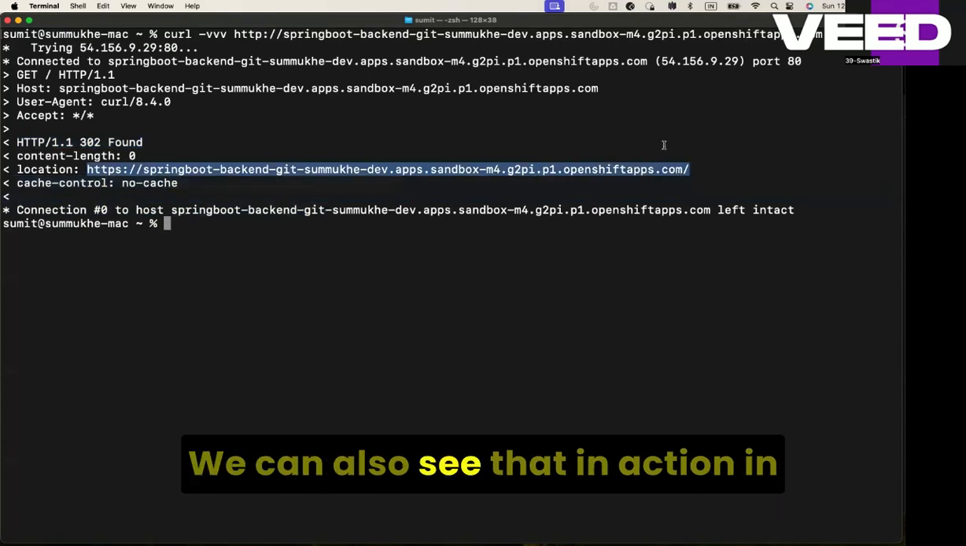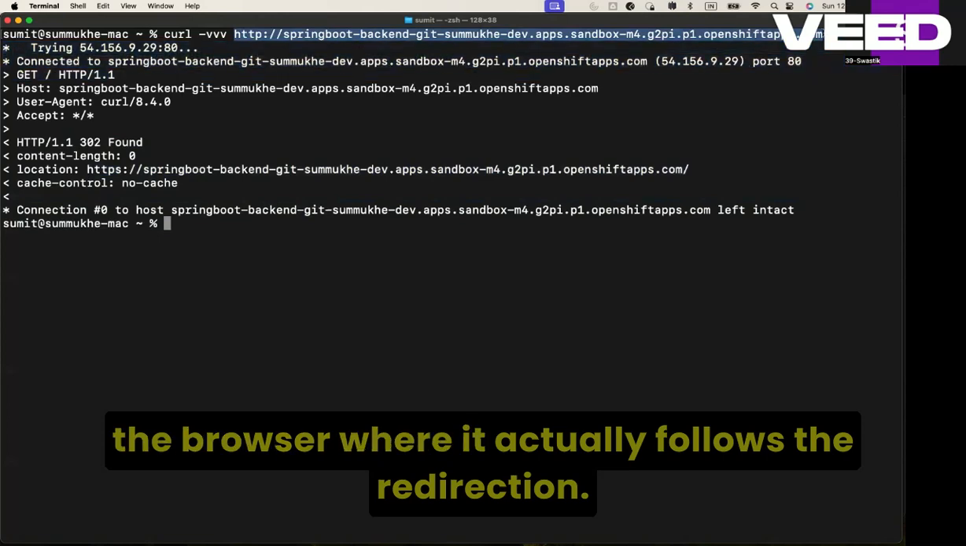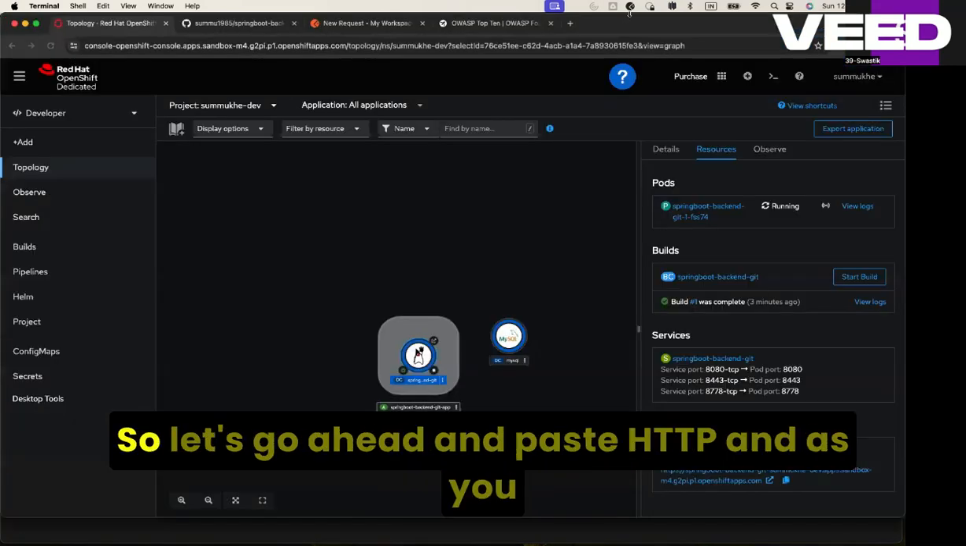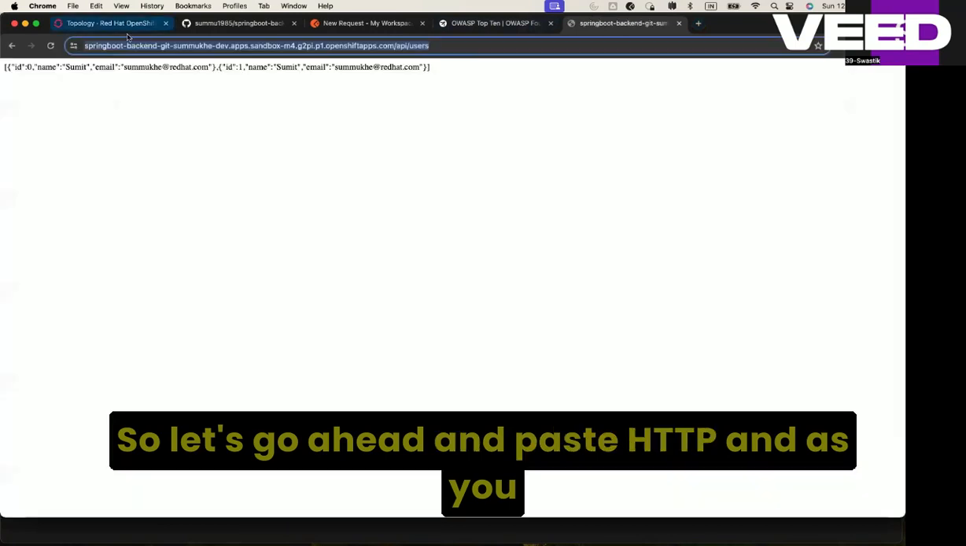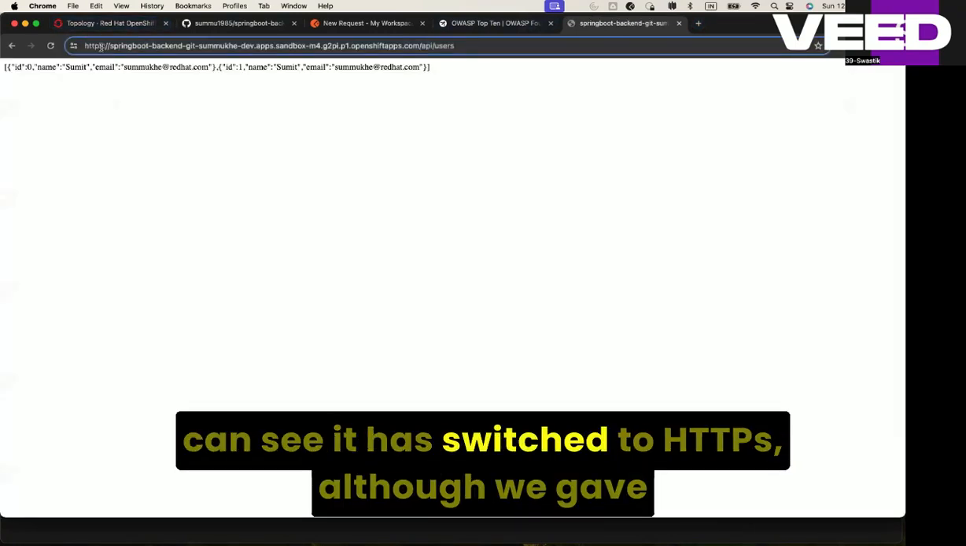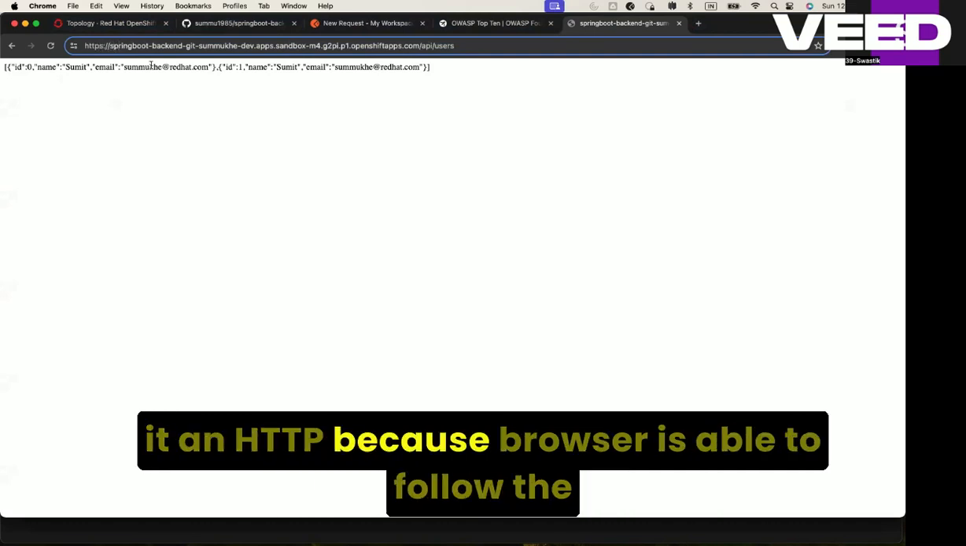We can also see that in action in the browser, where it actually follows the redirection. So let's paste the HTTP URL. And as you can see, it has switched to HTTPS, although we gave it an HTTP URL, because the browser is able to follow the redirection. So fine.